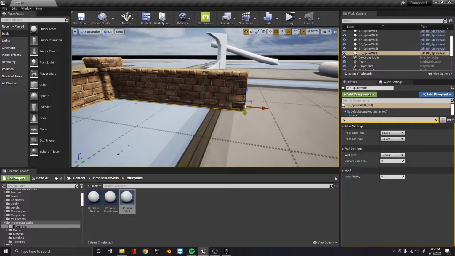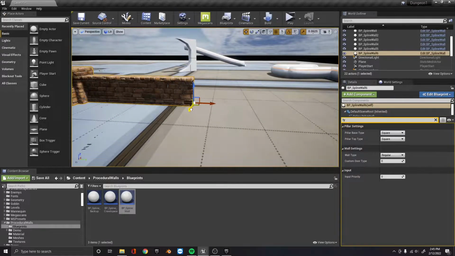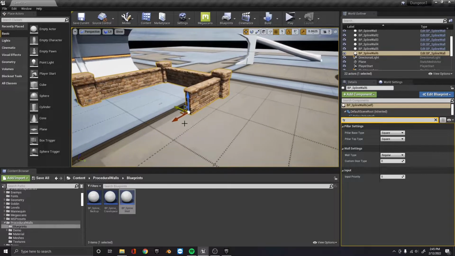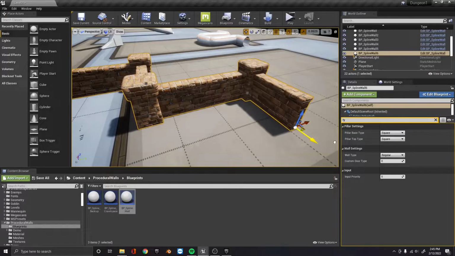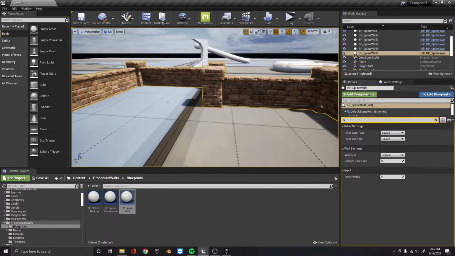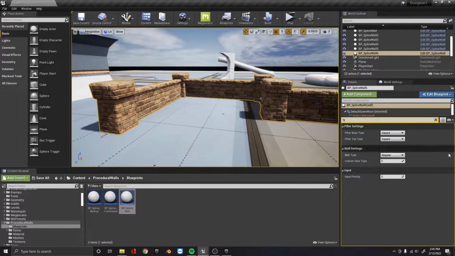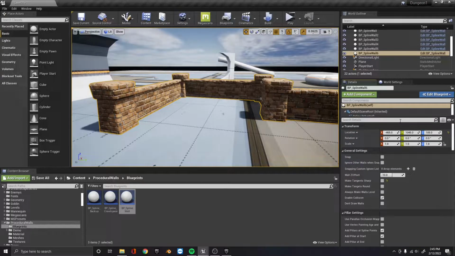The mesh and the UVs scale with it, so it is absolutely amazing. If you want to make a dungeon, a castle, or something real quick, boom, this is your tool, and it is so fast. Let's go over a couple other features here. Wall material.